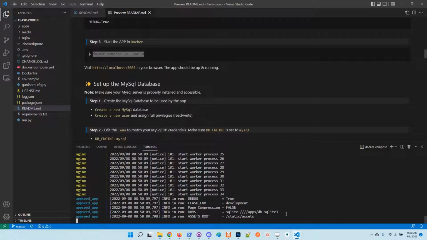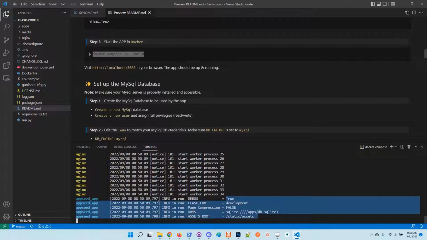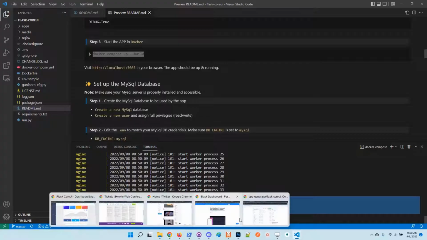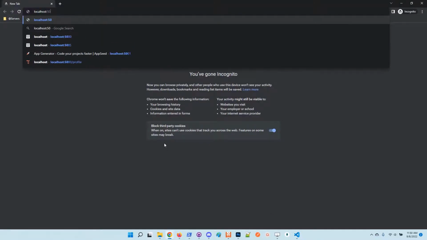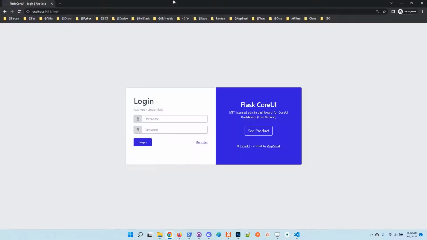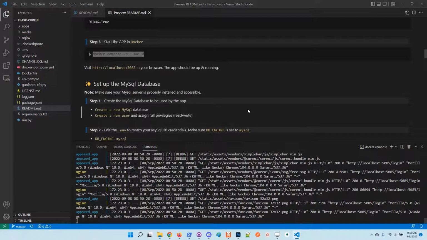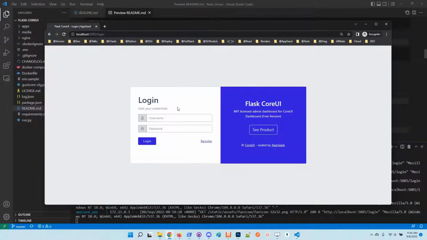Cool. At this point, the application is up and running. We are using SQLite persistence, so we can check out some details in the terminal. And I will use an incognito window to access the product. Now the product is up and running. We can see that requests are made to the backend.